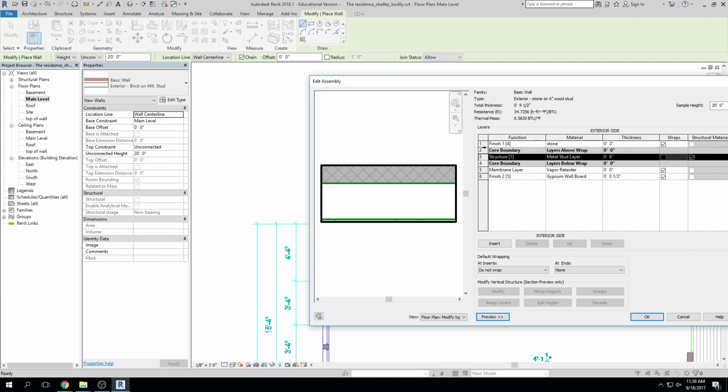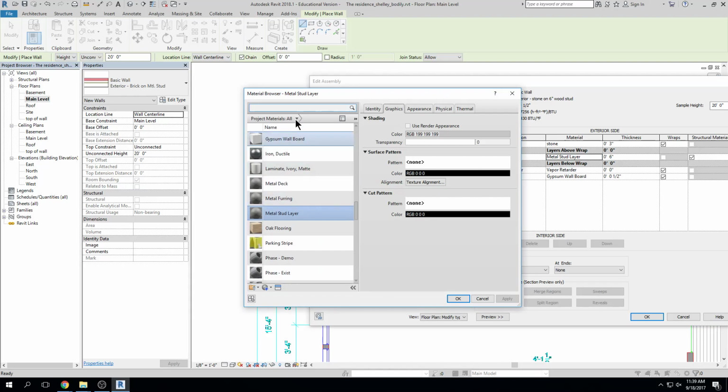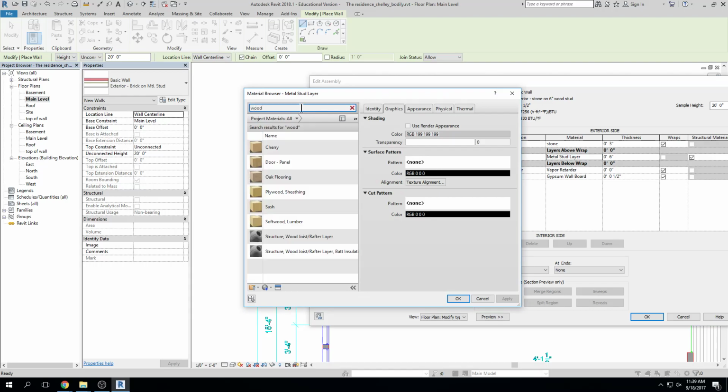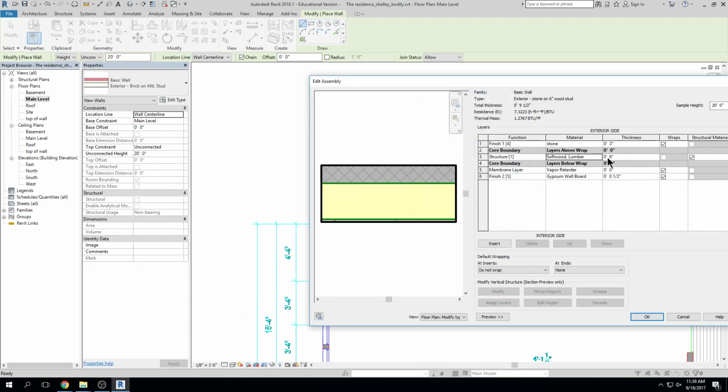We know how to redefine things. We know how to add thickness and how to create new materials. The structure, which is in the core boundary, we have to have a structure. We don't want it metal stud, so we're going to click on it, hit the ellipsis here to redefine the material, and we're going to find wood. Softwood lumber is wood studs, right? So click on softwood lumber, hit OK, and we'll change the thickness to, on our wall type 1, 2x6, which is 5.5. If you had done 6 inches, I wouldn't have gotten too upset.